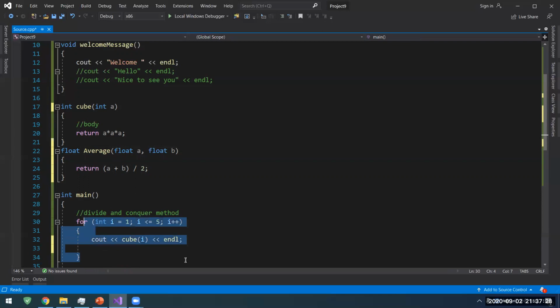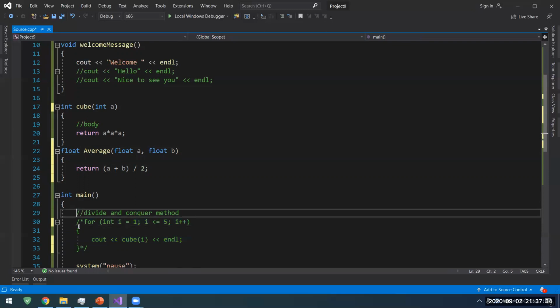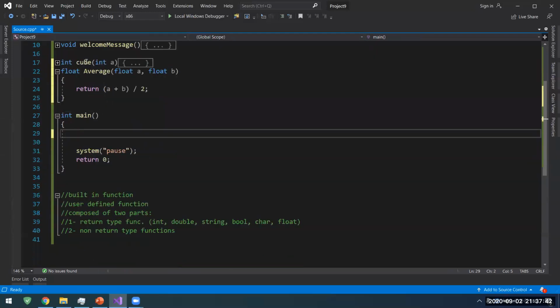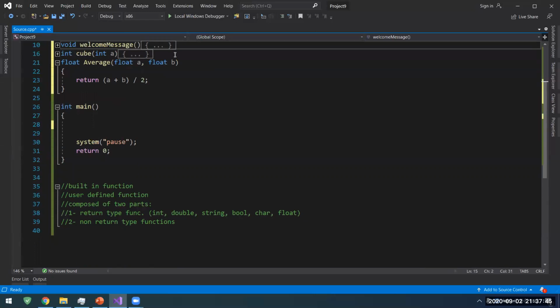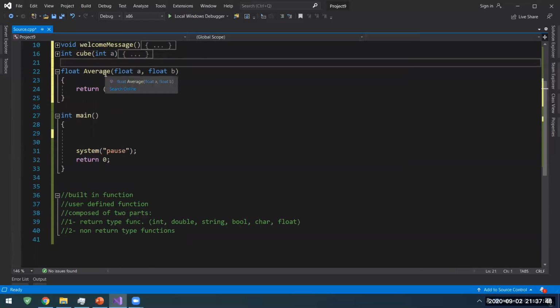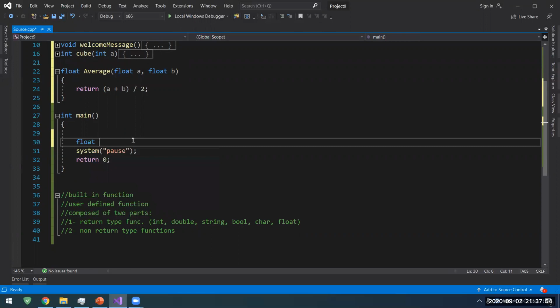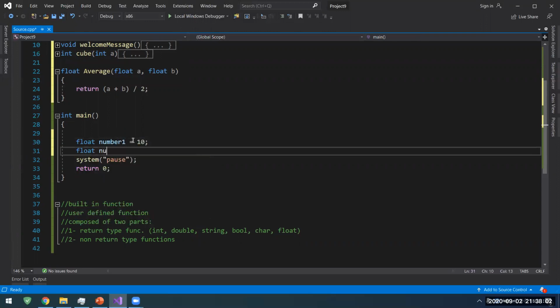Okay, let's just comment this. Let's delete it. We don't need it. So right now, here's the average. We are working on this function. I have float number 1 equals to 10. Float number 2 equals to 100. Okay, so I have these two numbers.